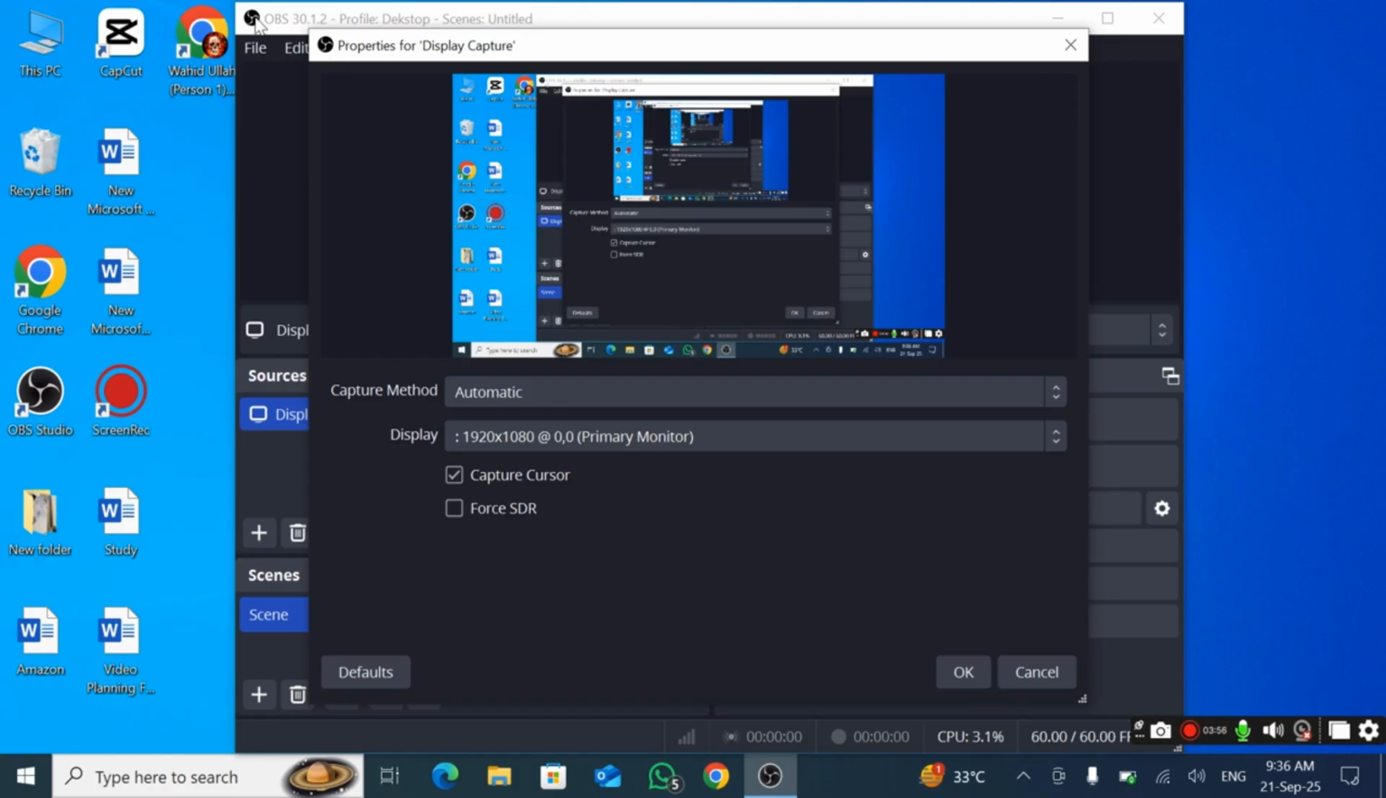Instead of a blank screen, OBS Studio is now properly displaying your desktop in the background. This confirms that the source has been added successfully, and your screen recording is now ready to work without any black screen problem.